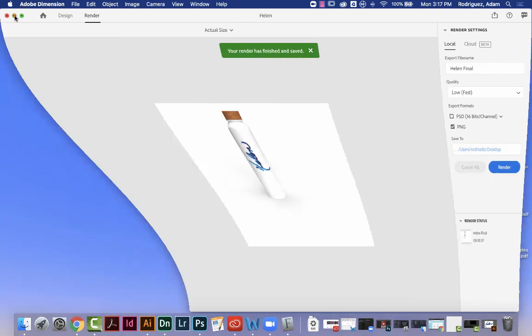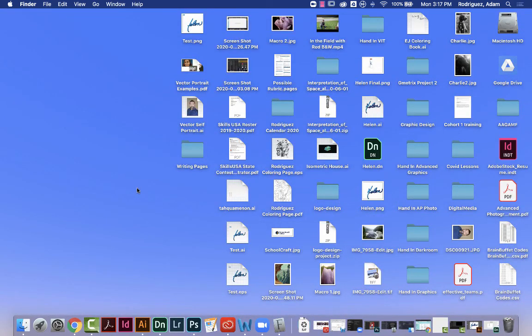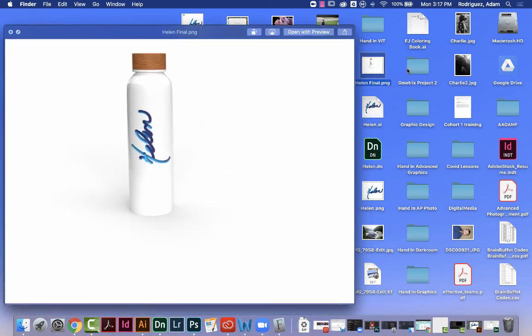I'm going to move this out of the way. And where's my Helen final on my desktop? There it is. Really cool. That's what I want you to turn in. Throw that into the hand-in file on PowerSchool Learning, and that's it.